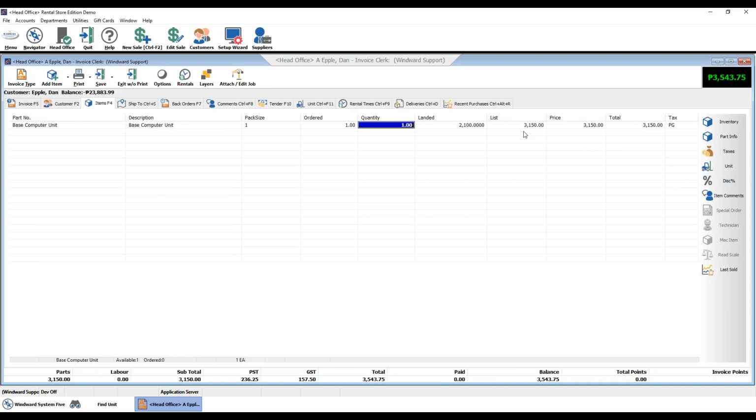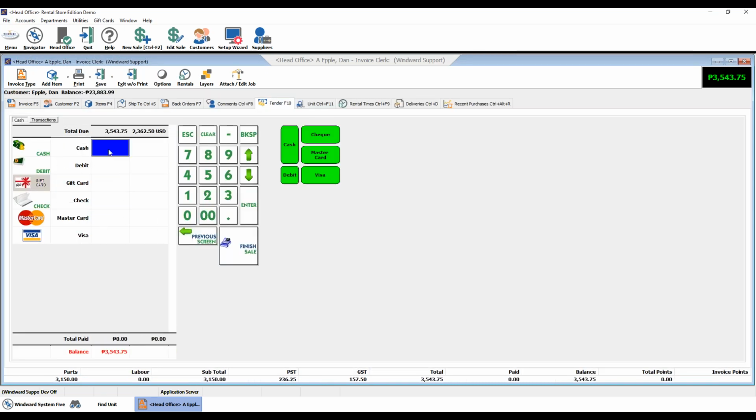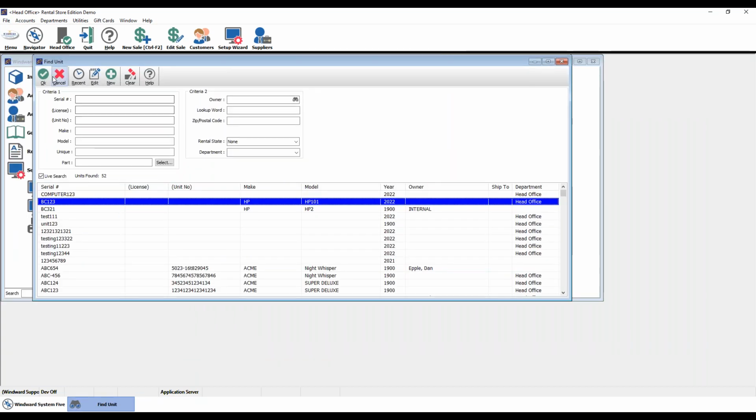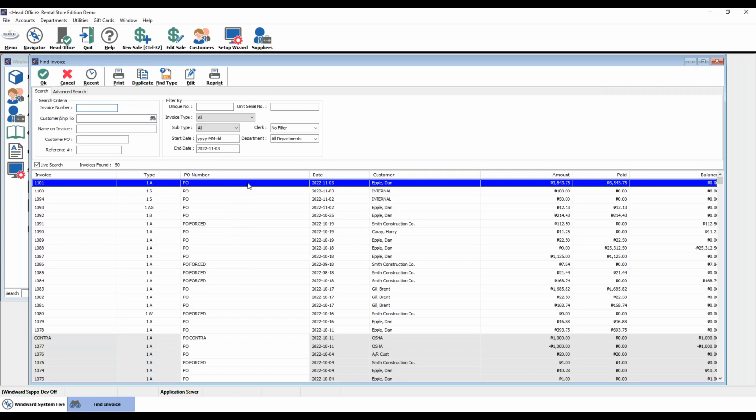All right. So I'm selling this unit for 3150. And then let's just tender this. So pretending the customer paid cash, and then our sale is done. So I'm just going to pull that up again to show you the back end side of things.